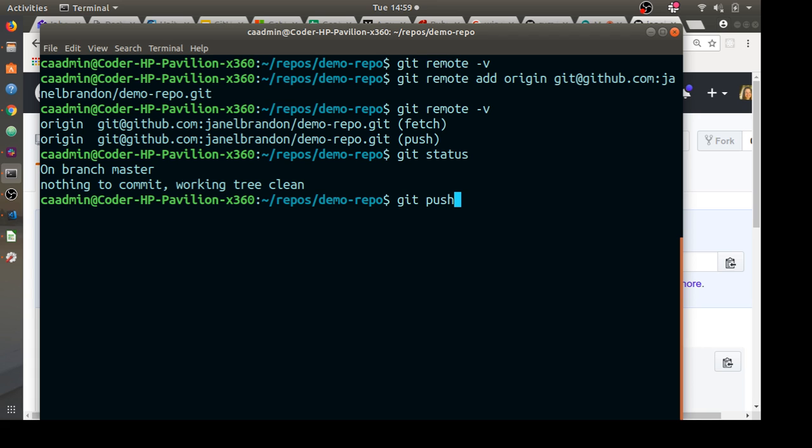The first one is the name of the connection that you're pushing it to. The second one is the name of the branch that you're pushing it to. By default, it will push to origin master. So you could just say git push and it'll push to origin master.